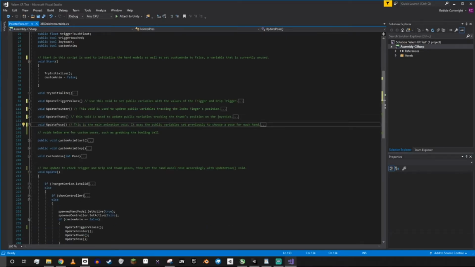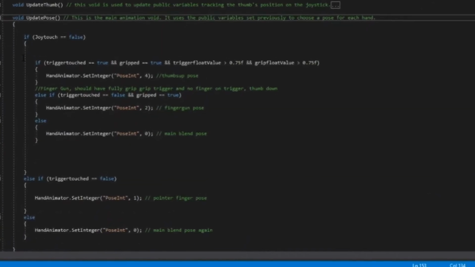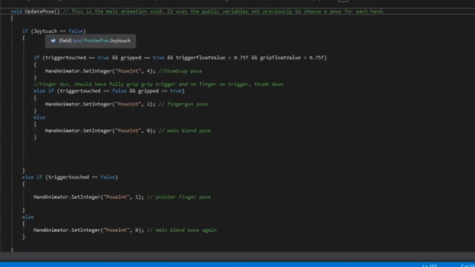Then we've got our void update pose. This is the main animation void, and it uses the public variables set previously to choose a pose for each hand. So we're going to come in here, and it's going to check if the thumb is on the joystick. If it's not, then we're going to do custom animations. If it is, then we're going to do either the main blend or the pose for the pointer finger.